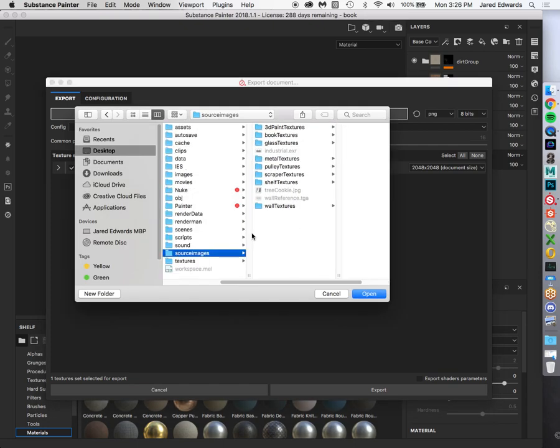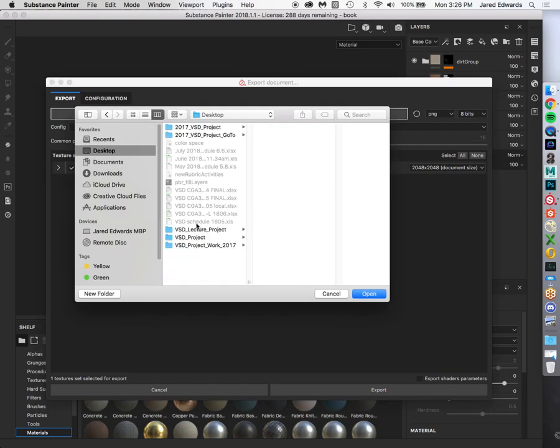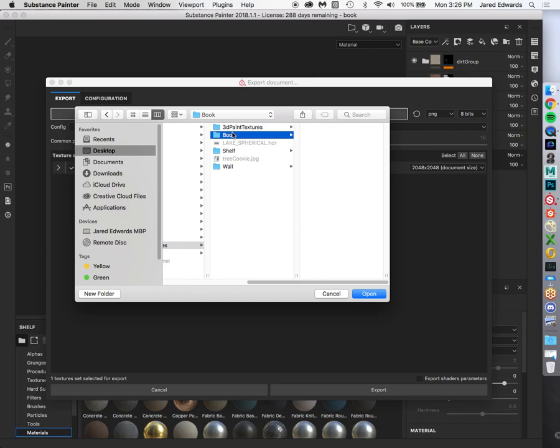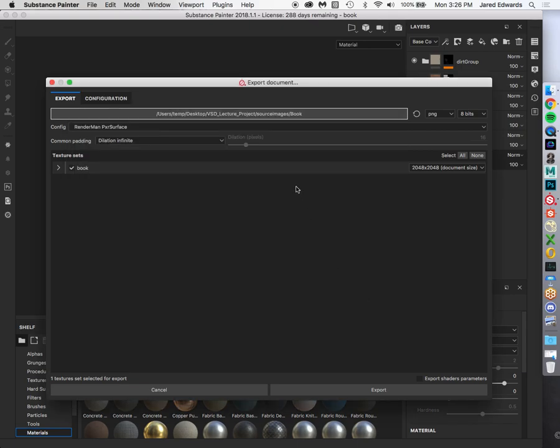This is going to pop up. Find that folder that you just created for the book. So source images, book. Once you find the folder, I'm just clicking on book, hit open, and you should see now that your path name is defaulting to that directory. And of course, you're going to change this for every material. You don't want to put everything in the book folder.